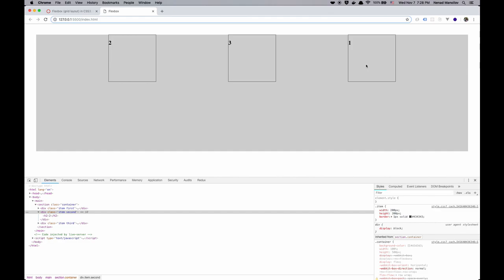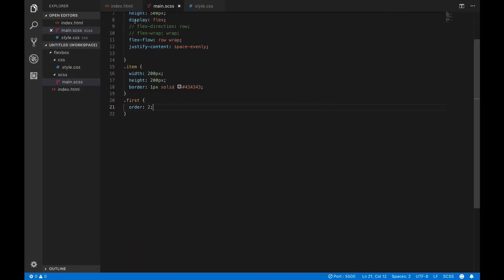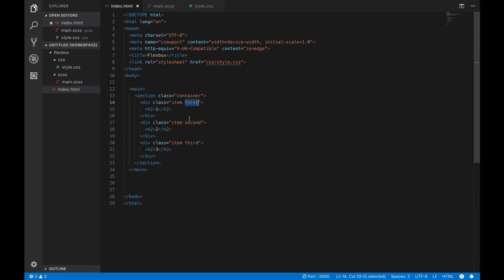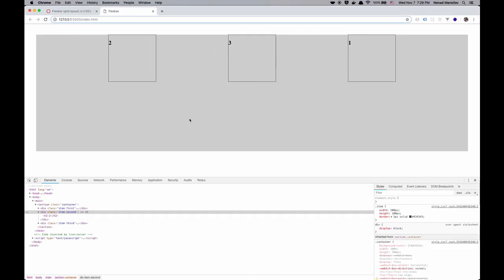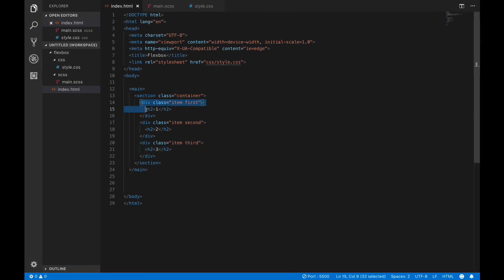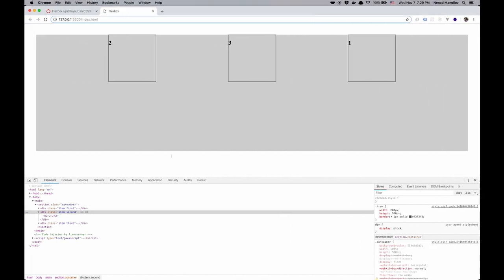One thing to note here: if somebody is using screen readers, like people with disabilities, they won't see this change. All they know is the HTML code, right? That's what they see. Google also will not know when it indexes your site. It will not be aware of this change in order, right? So this is only inside the browser, only visual. Your code is still, first one is first, as you wrote it. But with these changes, you can rearrange them visually.